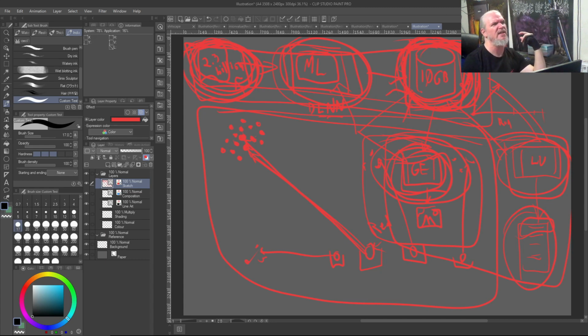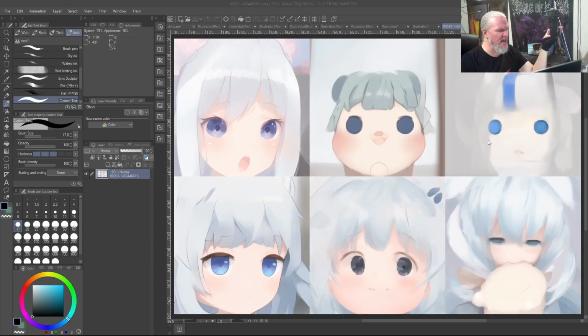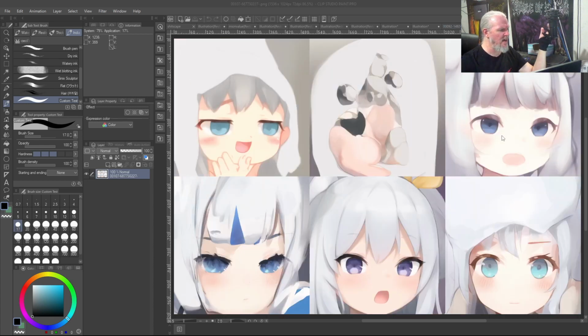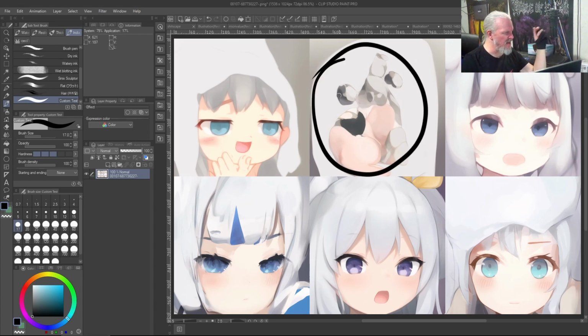Actually, let me grab some stuff that I pulled out of Stable Diffusion. Now I've been working with stuff, and I've been going, hey, can you generate me pictures of Gura? And sometimes it does okay, and other times not so much. Like, what is this? I don't know what this is supposed to be. It's kind of creepy and disturbing.